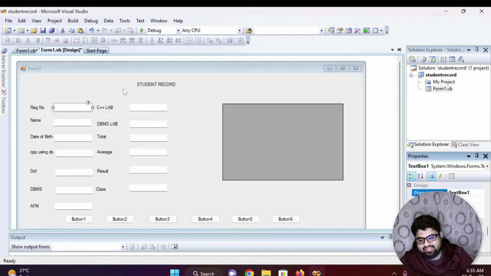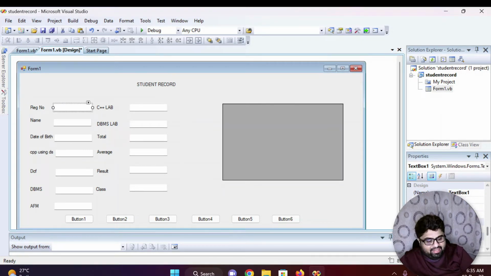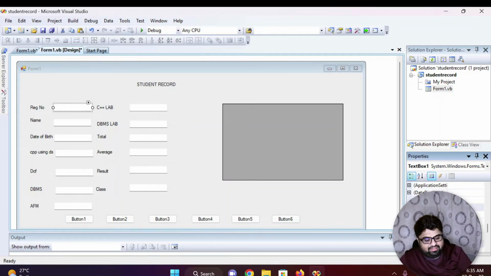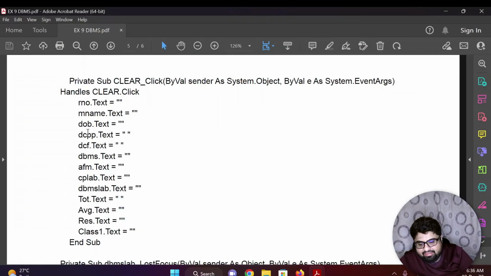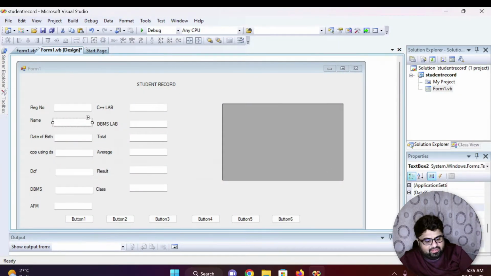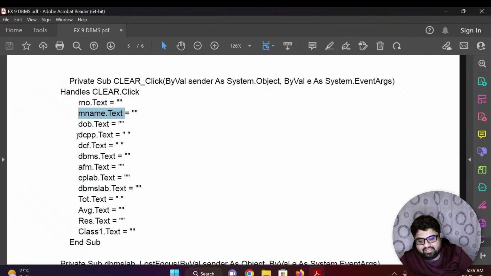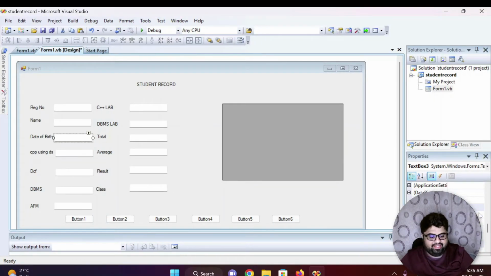So we will just go to the register number's text box. Where you have to change is under the design name, right? So the first field name is RNO. So there is a register number. Next, what you have is a name, right? So what is the name for it? We have it as MName here, right? So just go there and change it as MName. Next, what you have is the date of birth. How do you give it? DOB, right? So we'll just go here and do it as DOB.